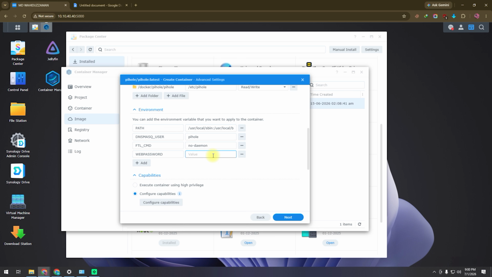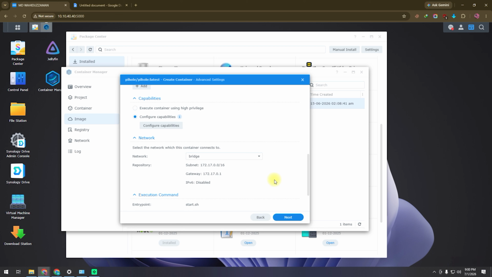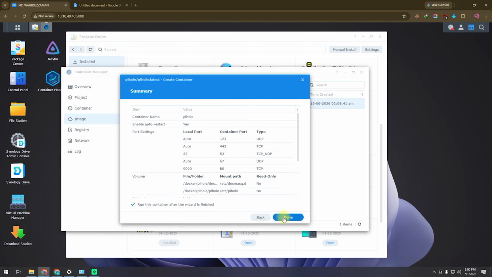After clicking Next, it will show us a summary. Once the summary is displayed, we'll click Done. Now, let's see if it runs. We've gone into the container section, and as you can see, it is now running. Now we will go back.